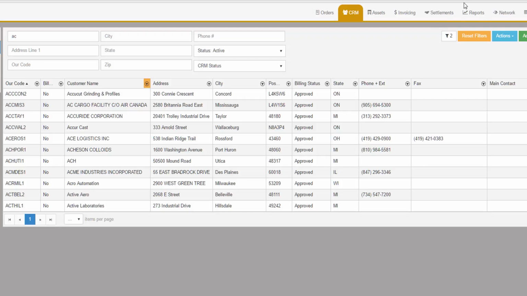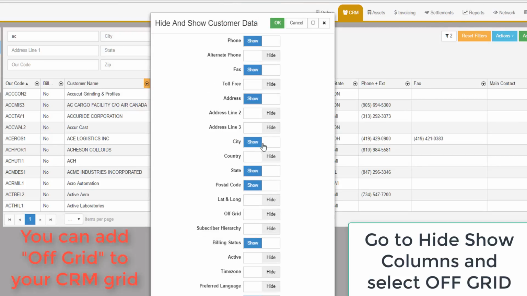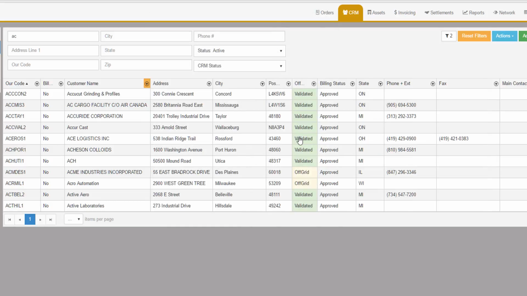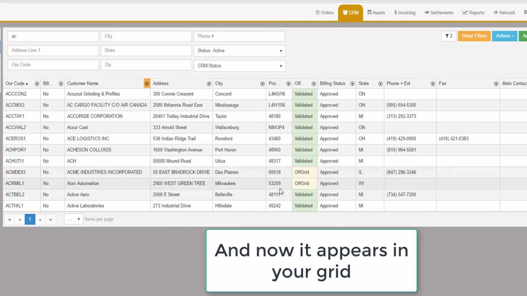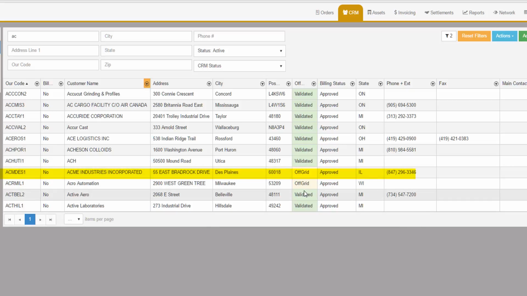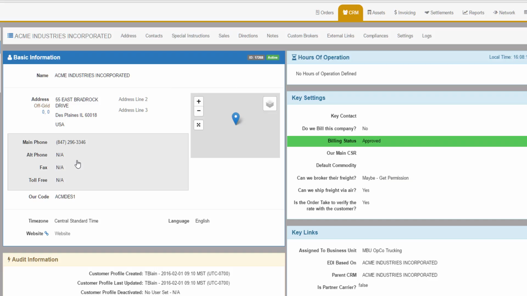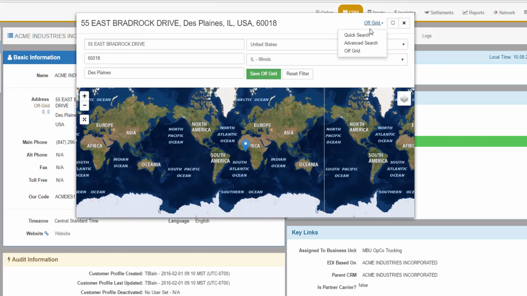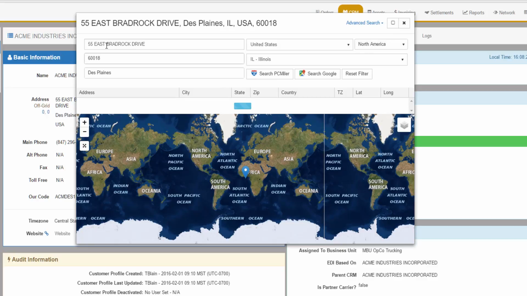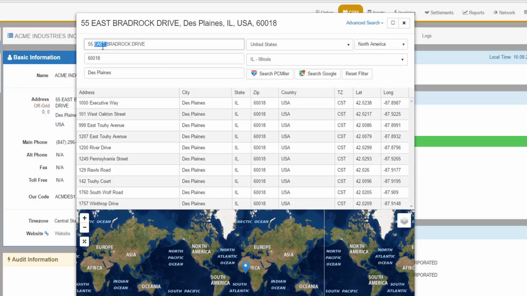You may have given your TMS provider a database of your customers to load into your instance of the TMS system. Some of the addresses associated with your customers will not validate due to spelling, even if the address exists in the master location database. Here is an example of Acme Industries, where the address shows as off-grid. To fix this, go into the address and do an advanced search. Either correct the spelling or remove qualifiers, like east, and it is possible that the address can be easily validated.